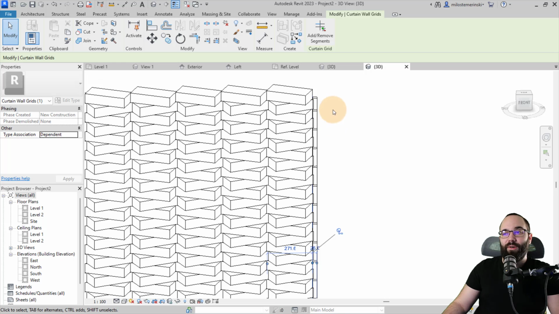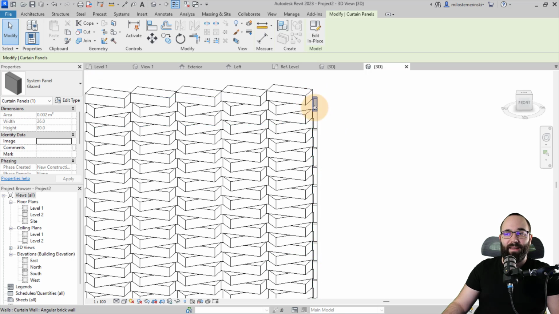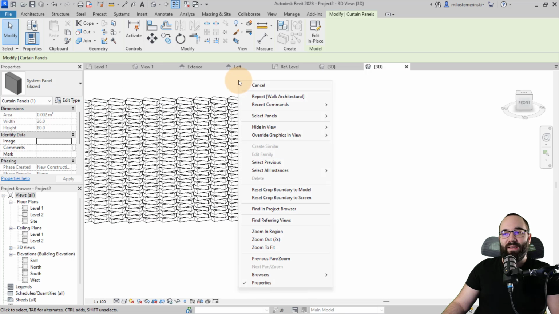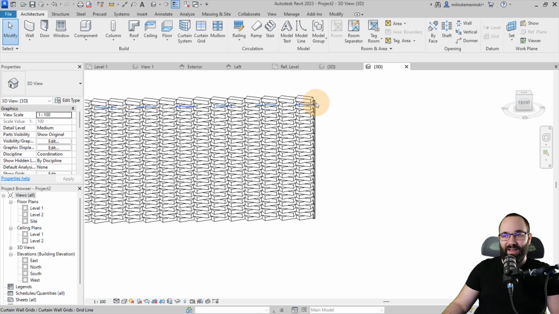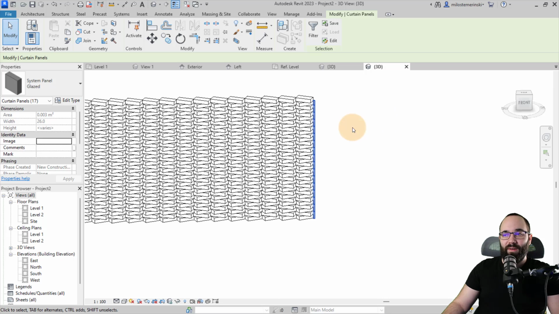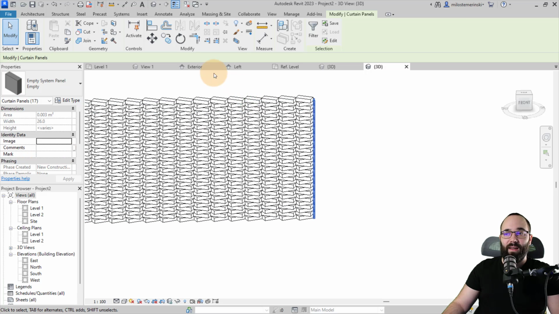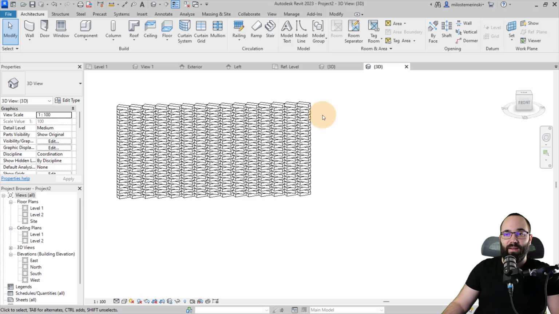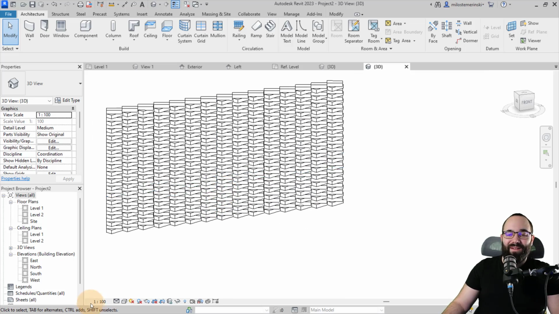And that's okay. What we're going to do in this case is we're just going to hit the tab key once to select this one panel. Right click off to the side, go to select panels along a horizontal grid. Oops, not horizontal, sorry. Right click along vertical grid. So it's just going to select all of them, and then you're just going to change that to system panel empty. And it's going to, well, give you a clean edge. And this is what we have now. So we have our wall.